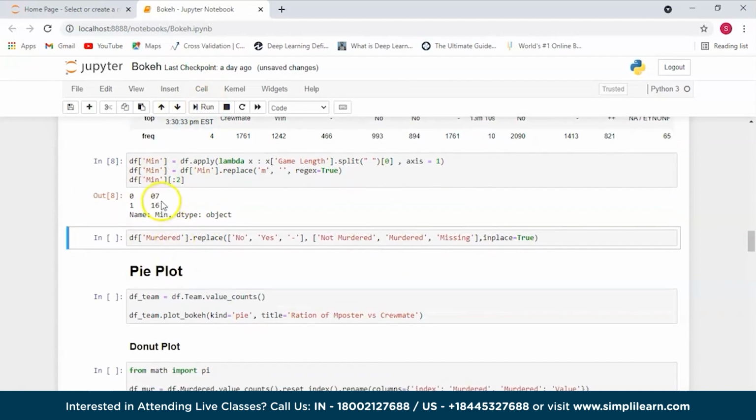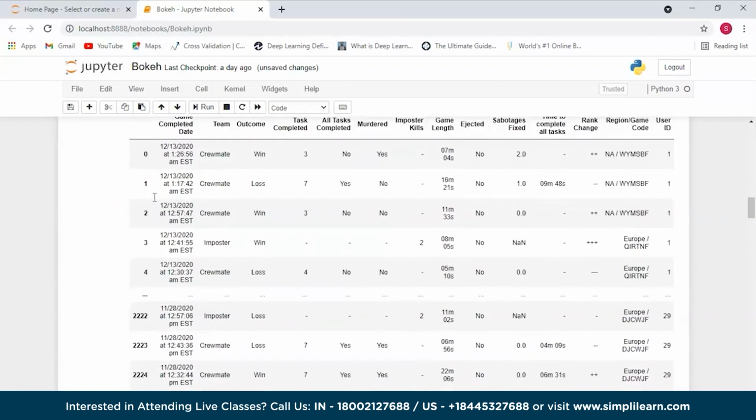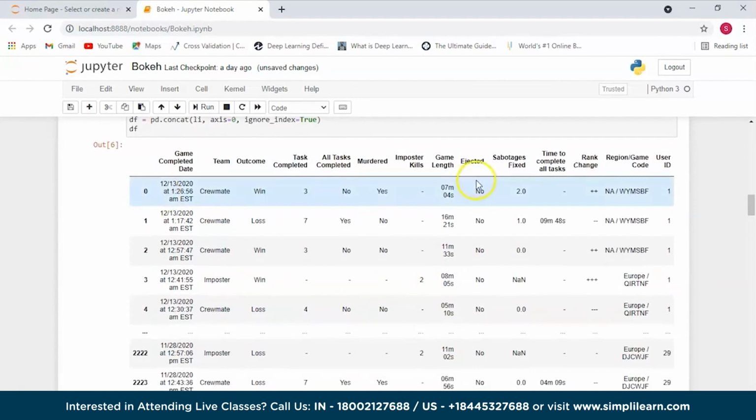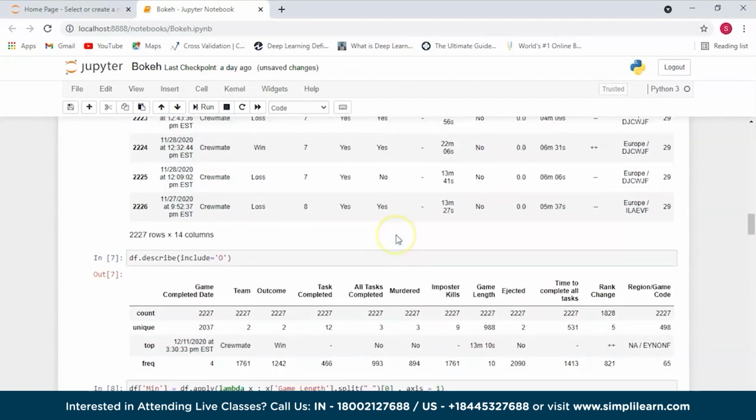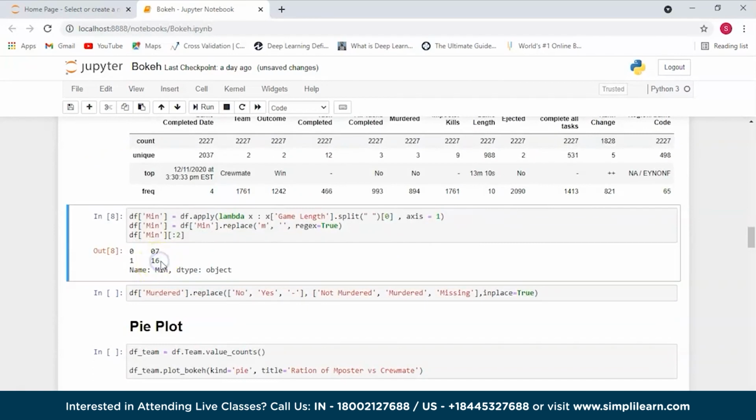So these are the first top two values of our new minutes column. The 0th value is 7 because the first game length that you see here was of 7 minutes. So all that we're doing is splitting this value, which is 7 minutes 4 seconds, and keeping only the first value, which is that of the minutes. The second minutes value is 16 minutes, and that corresponds to the second value in our minutes feature variable.